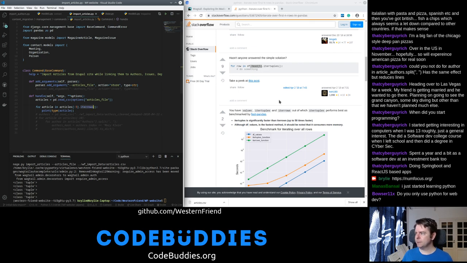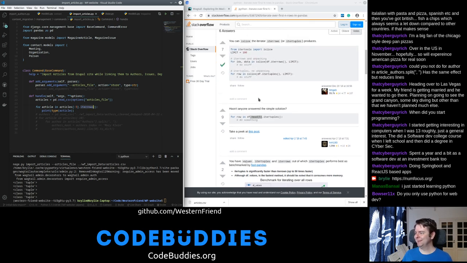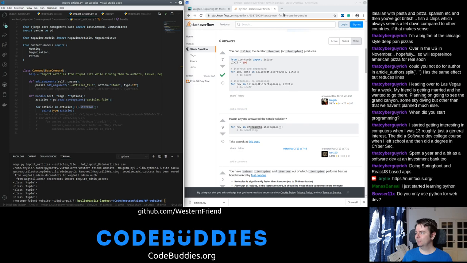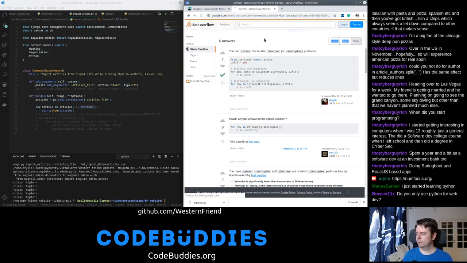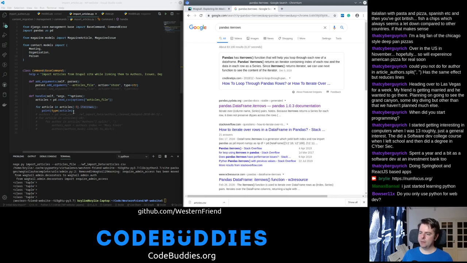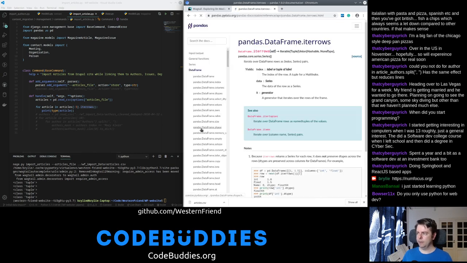I'm not using iter tuples. And the reason I'm hesitant to use tuples is the only way to select items from a tuple is by an index location. So it's a little brittle. I like to try to be explicit. I want to treat this as a dictionary if possible, so I can select it by key.